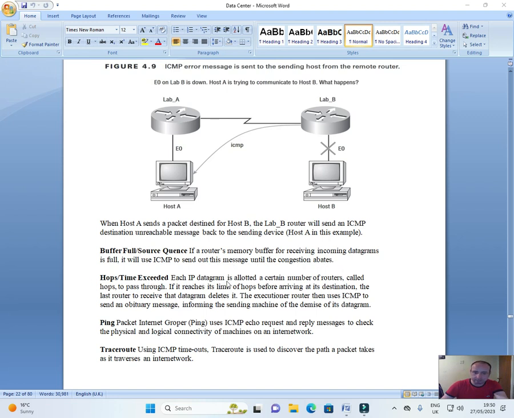Hops, time exceeded. Each time, an IP datagram is allotted a certain number of routers called hops to pass through. If it reaches its limit of hops before arriving at its destination, the last router to receive that datagram deletes it. The executioner router uses ICMP to send out a message informing the sending machine of the demise of its datagram.